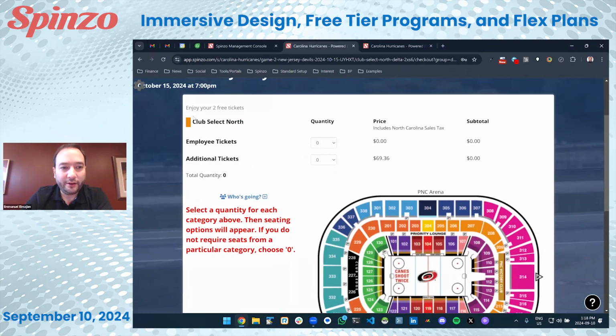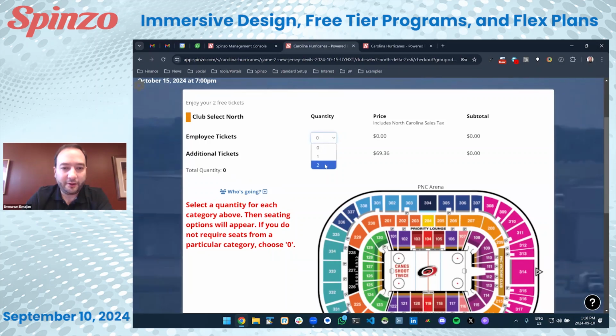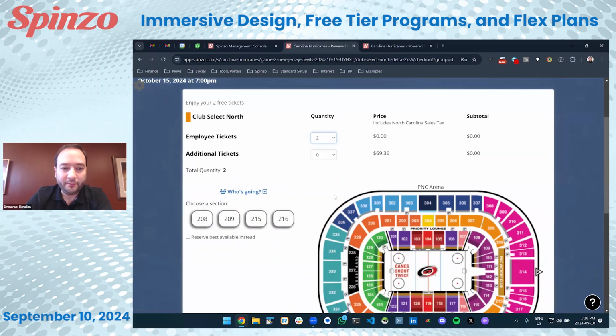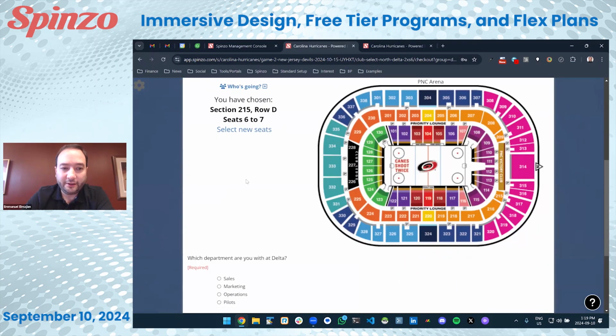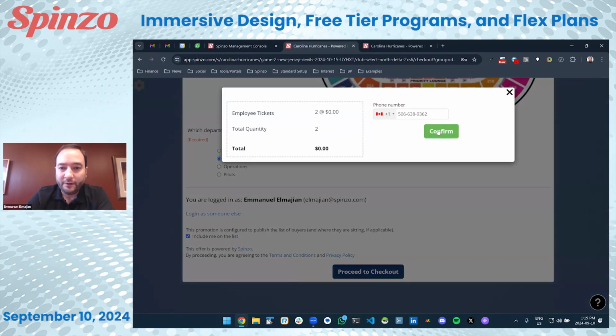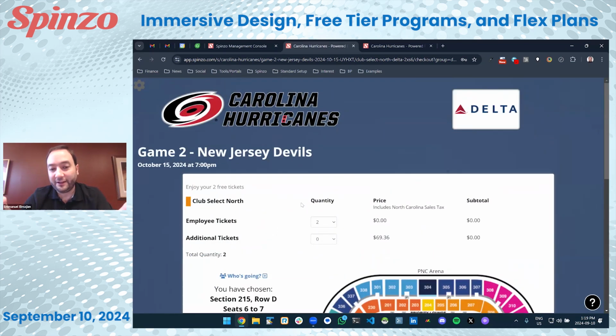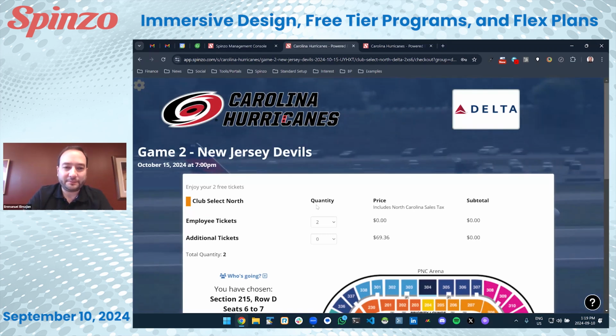Now when we go in, it just says enjoy your 2 free tickets, and the buyer could go in and simply choose 2. And that's it. Actually, they don't need to buy any additional tickets. They could just select their 2 and continue as such. Now when they go to purchase, there's not even a credit card that's needed because they're unlocking 2 free tickets. So this is the least secure method to award free tickets, because essentially anyone who has the link has access to the free tickets.